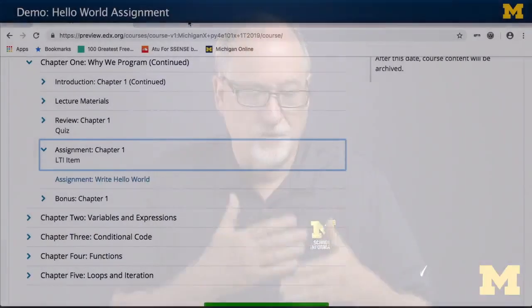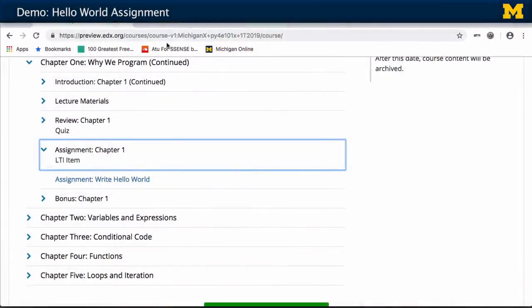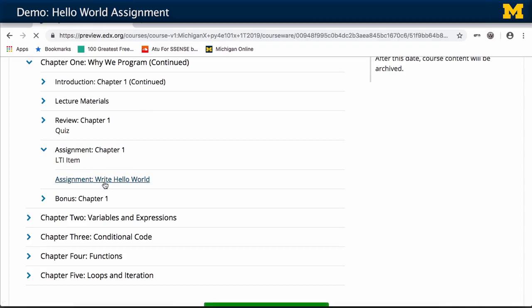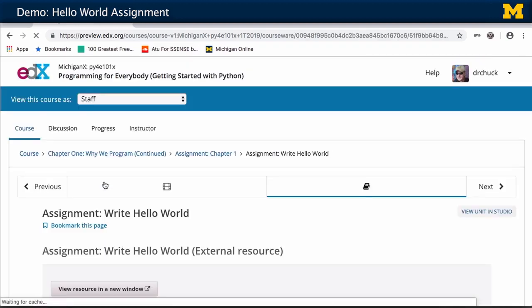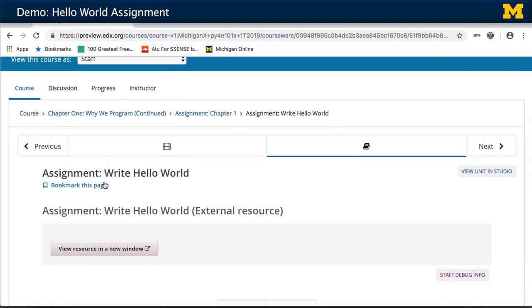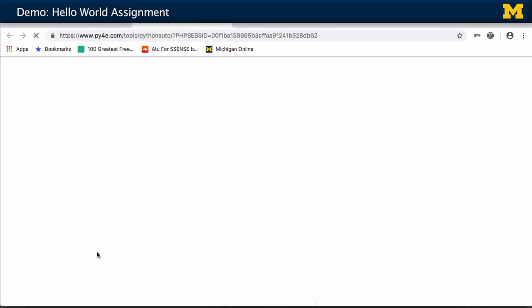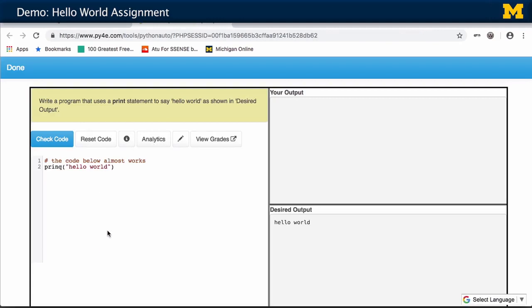So in this video, I want to show you how to do your very first assignment because we're going to use an autograder. So you're cruising along, you're in the class outline, and you go into the Hello World assignment. And this basically is an assignment that's going to run externally. And so I built this server that has all these autograders on it. So they're going to pop up in a new window, and here you are. So this is the autograder.